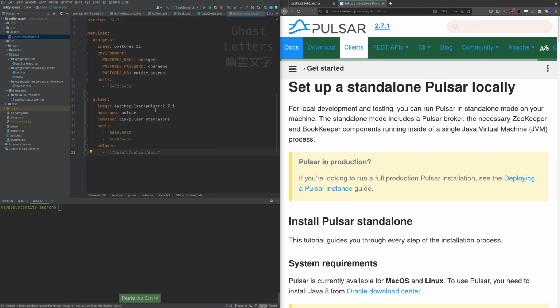And what this will do is it will download Pulsar version 2.7.1 and use the hostname Pulsar. It will start the actual Pulsar cluster as a standalone cluster. It maps the actual ports. This means we have to change the port of our application because Pulsar by default wants to use port 8080, and it's also mapping port 6650, and it mounts in some volume. This is basically so that we don't lose all the data every time we restart the cluster.